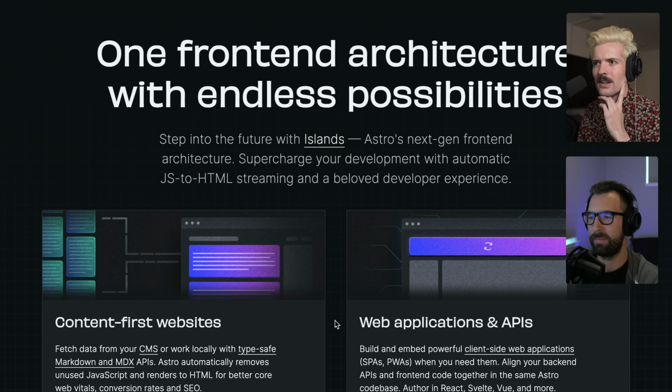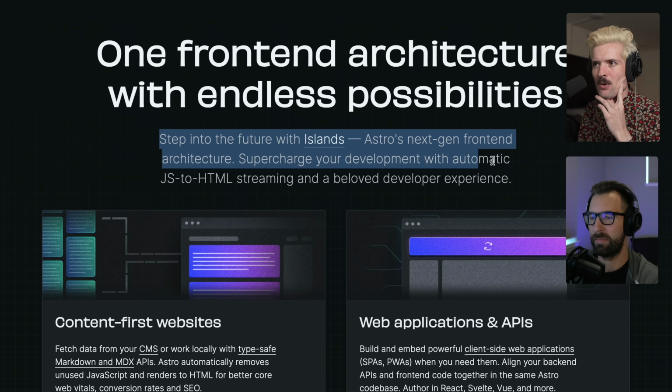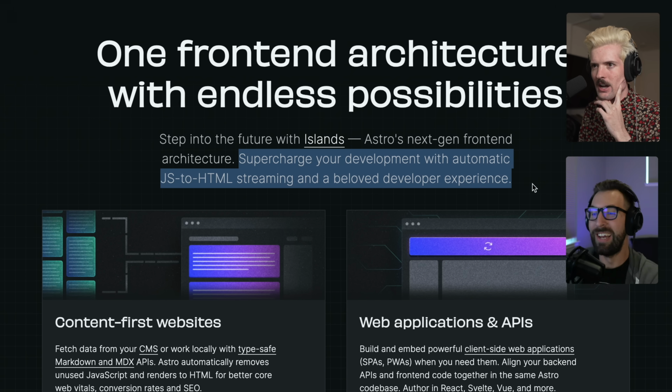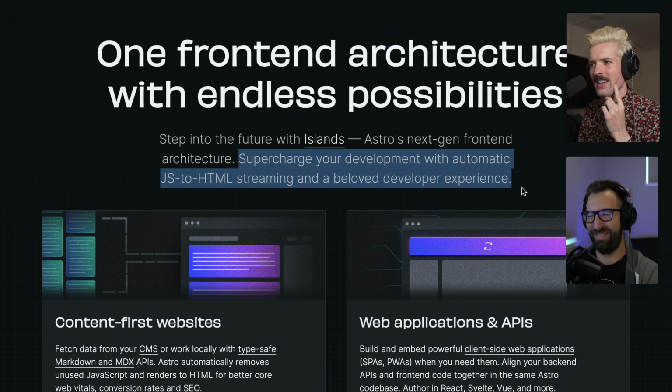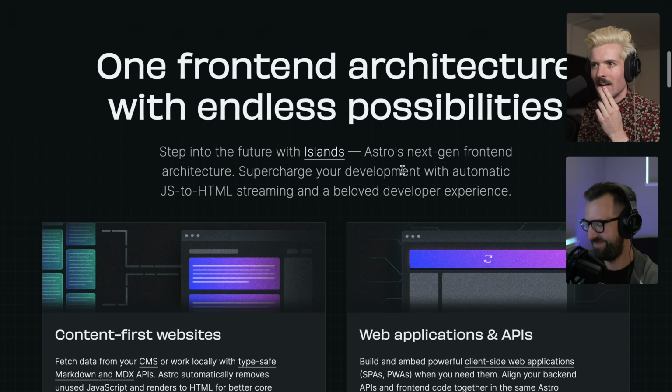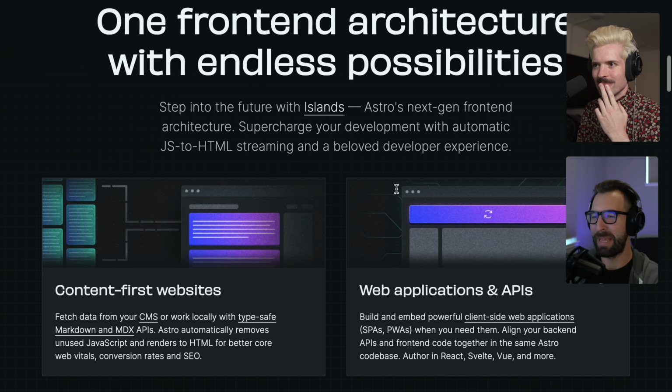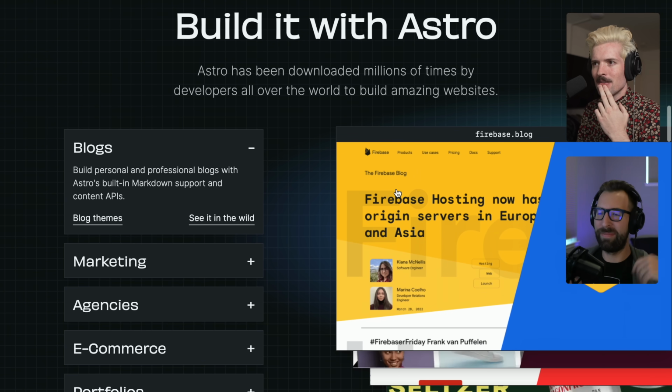I think I would include the benefit more here, because this is super buzzwordy. Supercharge your development with automatic JS to HTML streaming and a beloved developer experience. This says nothing. This sentence does not communicate anything at all. I would say something like ship just as much or as little JavaScript as you need. Yeah, it's missing blazing fast.